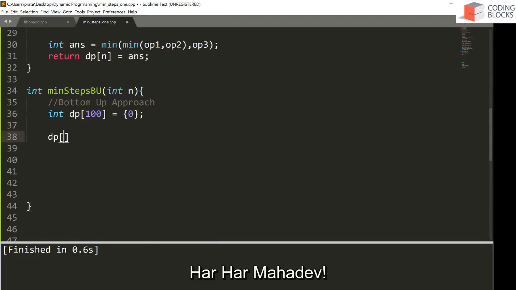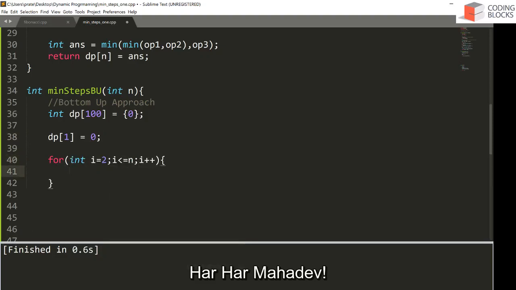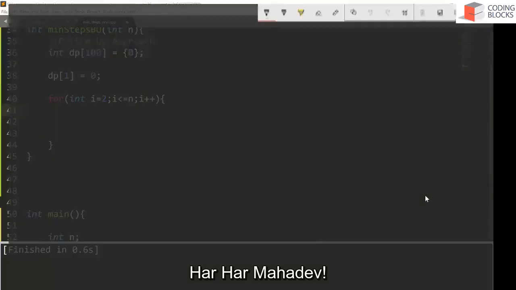and then dp of 1 is also going to be 0, that is obviously already initialized here, right? So what you can do, you can put a loop from int i equals 2, i less than equals to n, i plus plus, and you can compute the value of dp of i, right? So let me just quickly go through how we will implement this bottom-up approach.